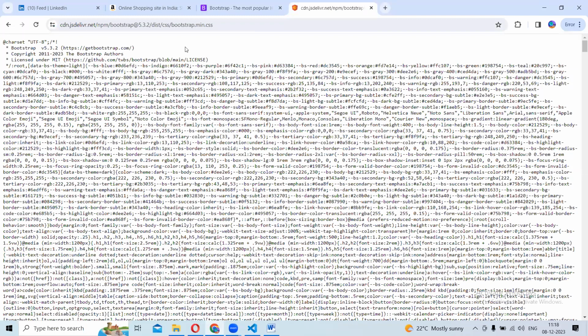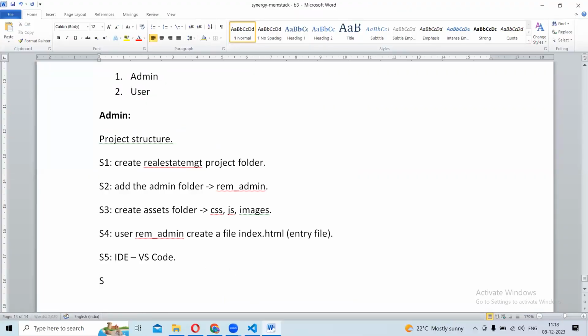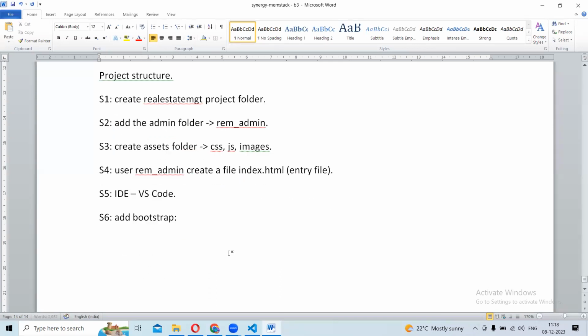I want to save this file, so I am adding Bootstrap also. Take the steps. Step number 6: add Bootstrap. How are we adding? Go to the official Bootstrap website. Next, copy the Bootstrap href. Which is the version? The latest version, 5.3.